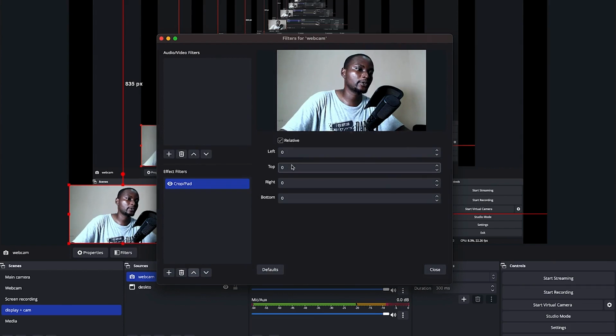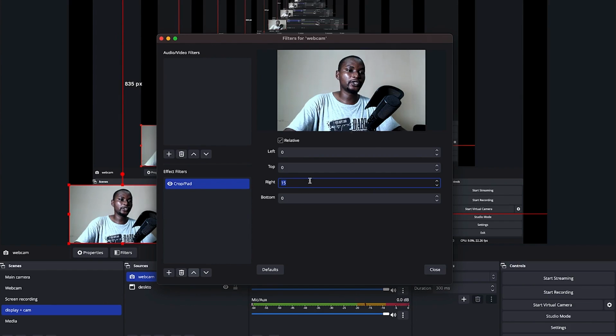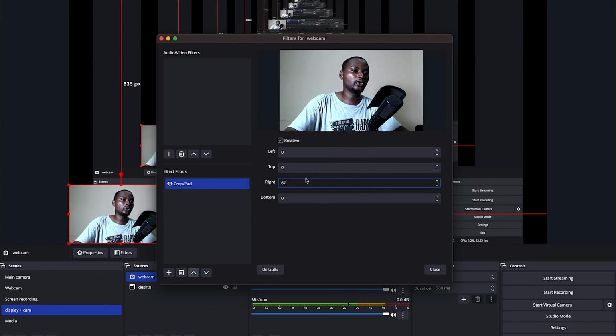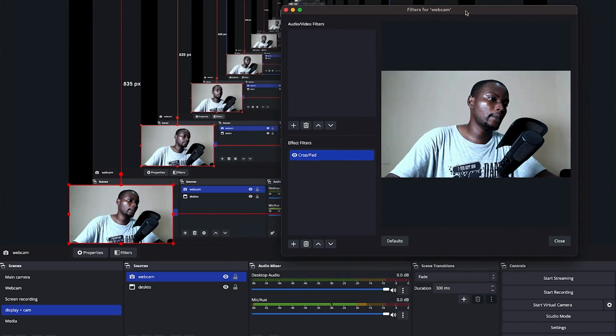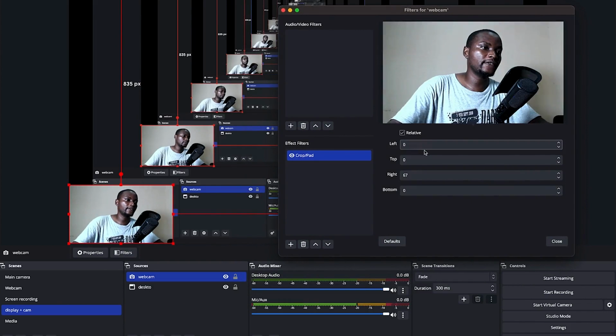So you have the different options over here. You have the left option, the top option, the right option, and the bottom option. You can decrease or increase accordingly. So right now I want to decrease the right option. I want to decrease the size. You can do that manually, or you can just put in the number. Let's say we put 67. And let's see the effects on the main. So you double click on the effects. You can see we put in 67.